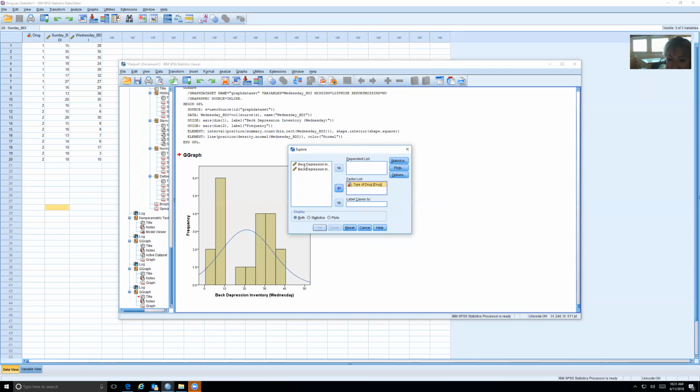Okay, a nice thing about this Explore is I can put both of these in together. Usually, you'll just maybe have one. This is where you'd put your constructs. You may have two or three. You can put them all in together.